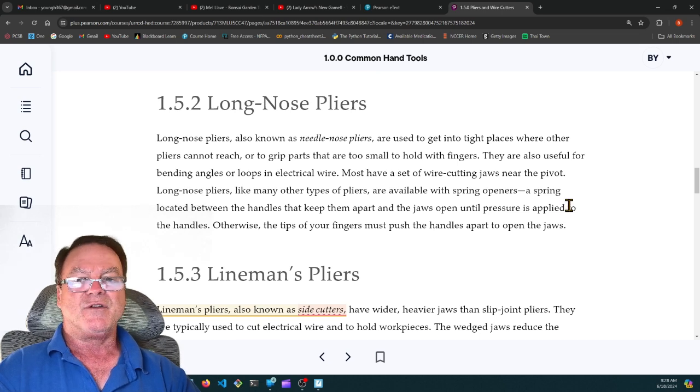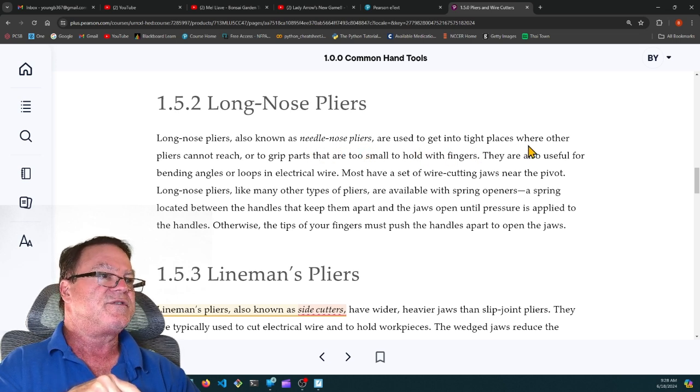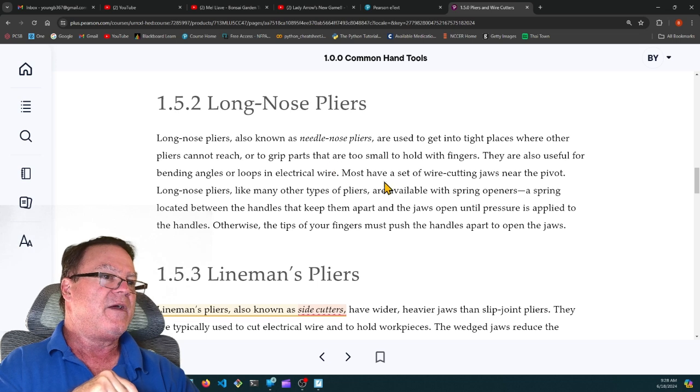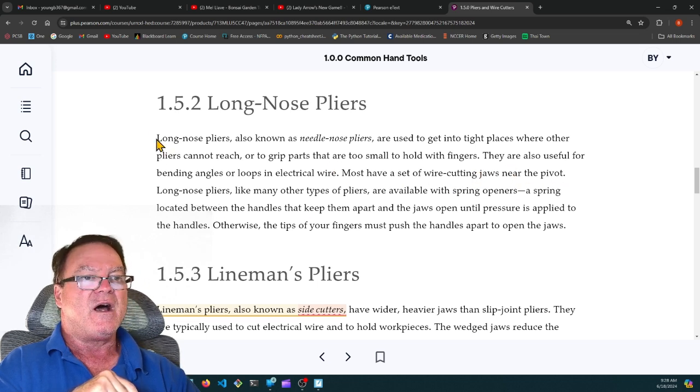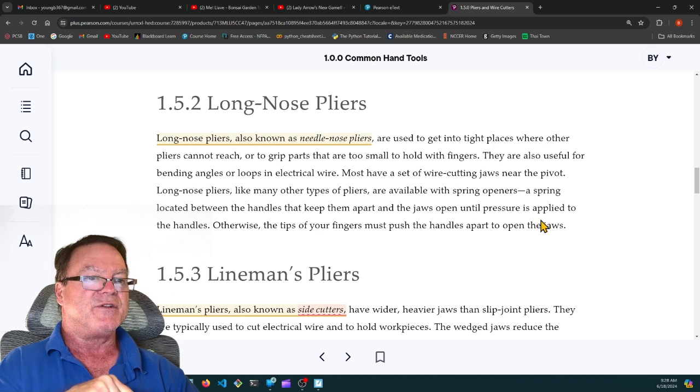Long-nose pliers are good for reaching into areas that are tight. Long-nose pliers, also called needle-nose pliers, are used to get into tight places where other pliers cannot reach, or to grip parts that are too small to hold with your fingers. They're also useful for bending angles or loops in electrical wire. Most have a set of wire cutting jaws near the pivot. I'm going to highlight this that says long-nose pliers, also known as needle-nose pliers.